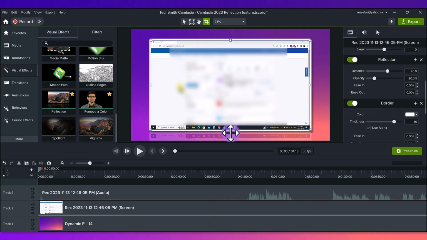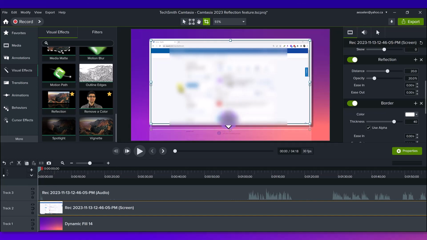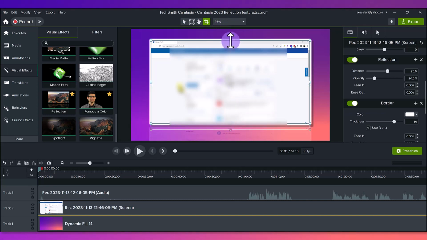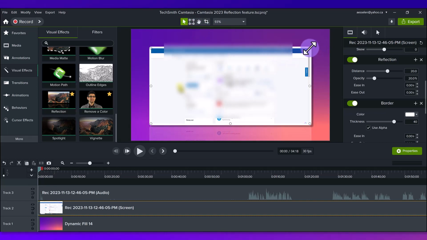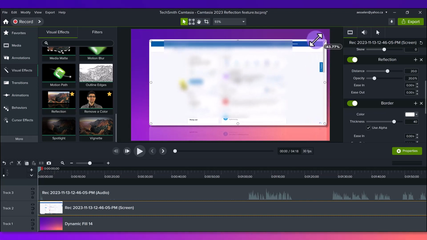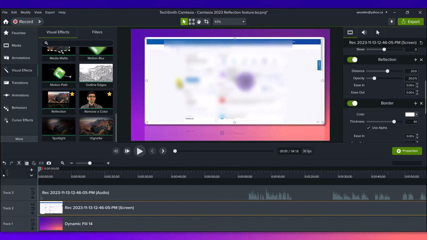So I've got my screencast recording here, and to actually make this even cleaner, what I'm going to do is I'm going to crop some of this stuff out because I don't like seeing all those icons down there at the bottom, and I don't like seeing all these icons here at the top. So I'm just going to crop that out, make this a little bigger here, center this.